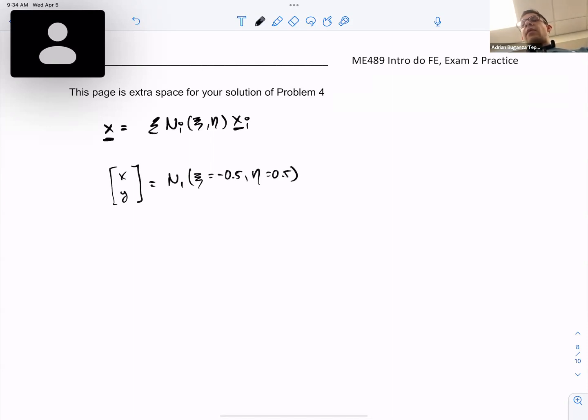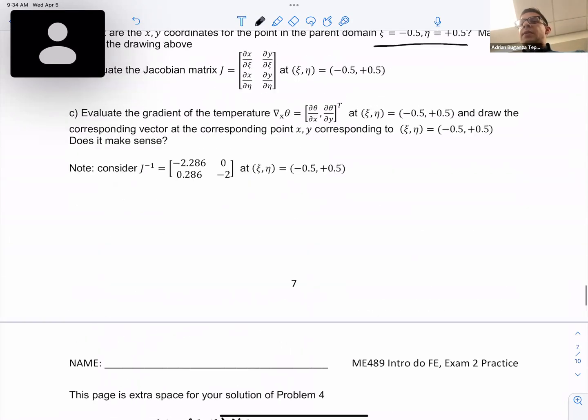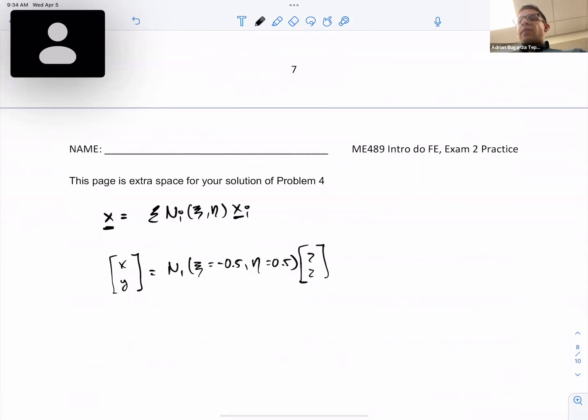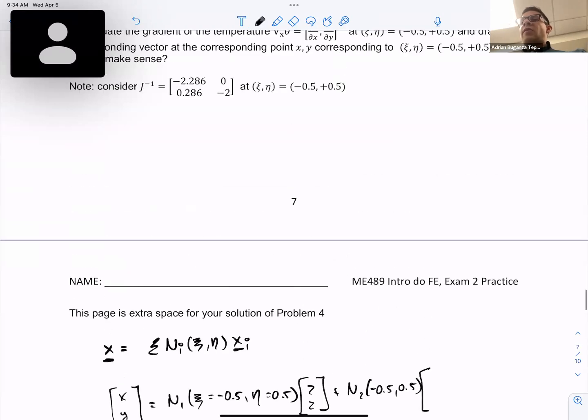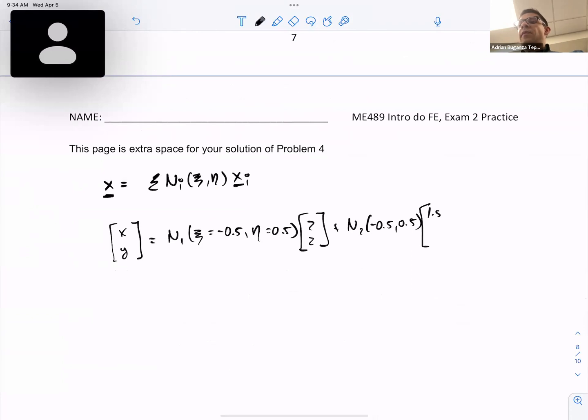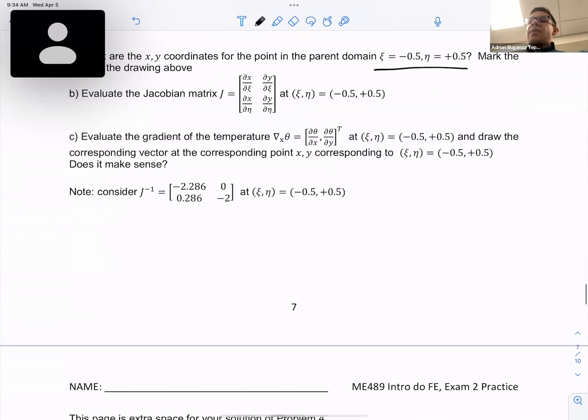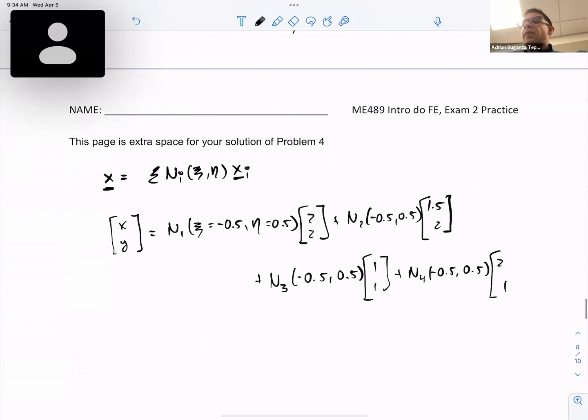eta 0.5 times the XY of the first node, which is, let's see, the first node is here, so 2, 2, plus N2, I'm just going to skip a little bit of notation, minus 0.5, 0.5 times the second nodal coordinates, which are 1.5, 2, plus the third shape function evaluated at minus 0.5, 0.5 times the third nodal coordinates, which are 1, 1, and then plus the fourth shape function evaluated at minus 0.5, 0.5, and then times the nodal coordinates 2, 1. So again, this is nothing but the definition of the isoparametric map, sum of the shape functions evaluated at the corresponding psi eta times the nodal coordinates.